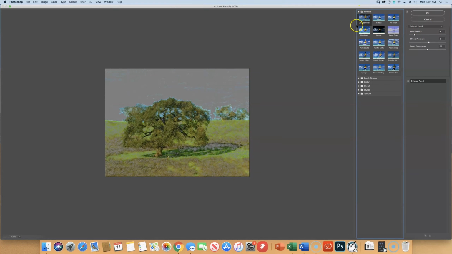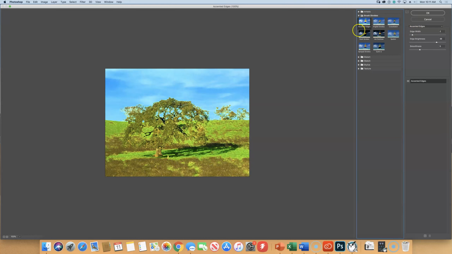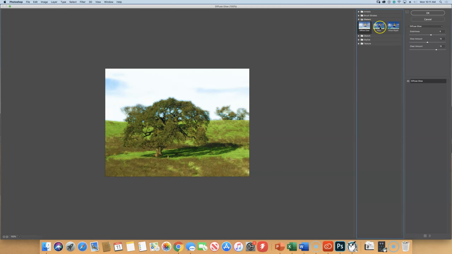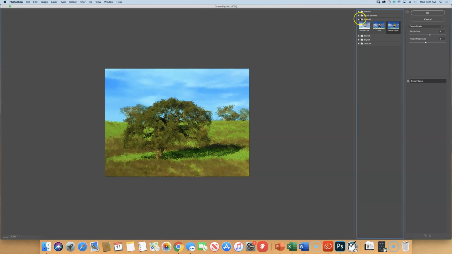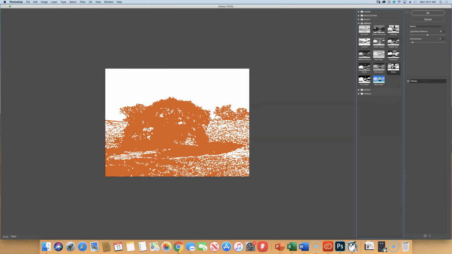Under artistic, there are 3 times 5, there are 15 different filters. Under brush strokes, there are 8 different filters. Under distort, you have 3: diffuse glow, glass, and ocean ripple. Under sketch, most of these are black and white, but you have a bunch of options here again.